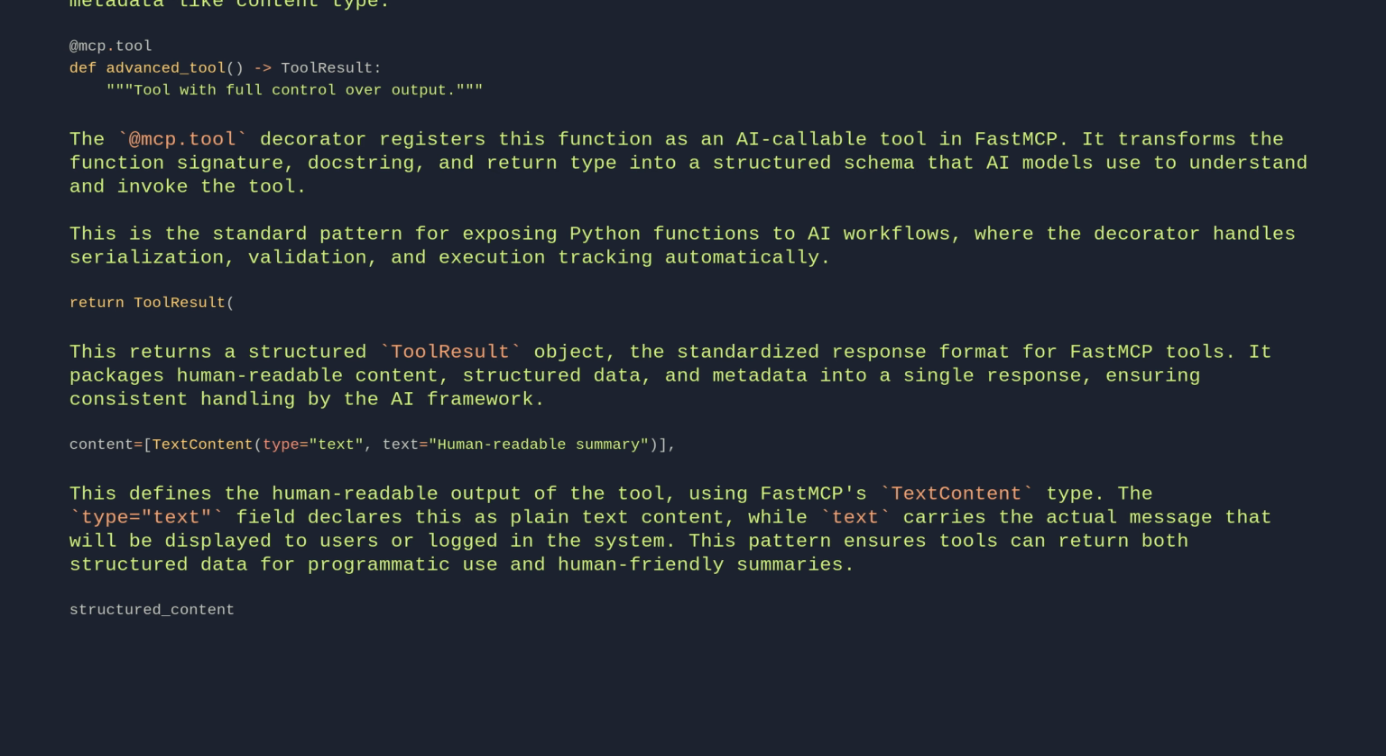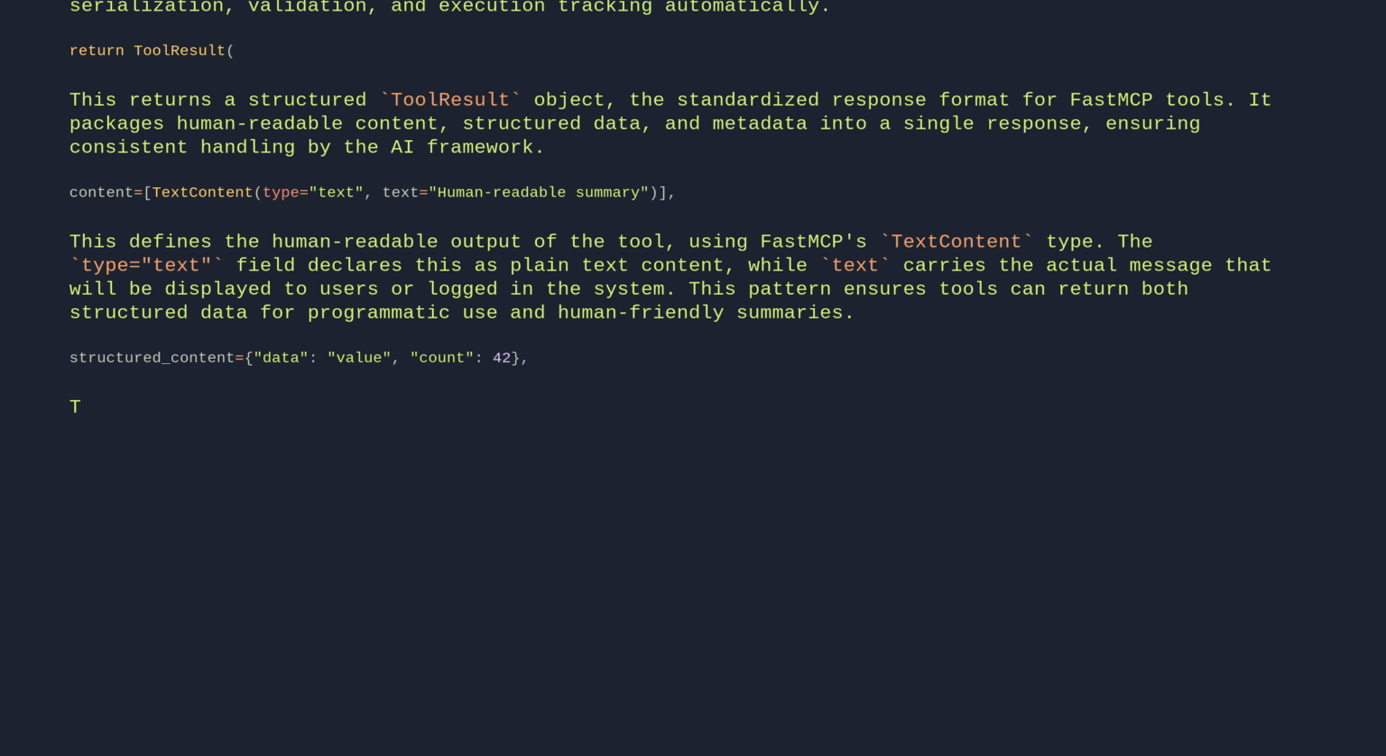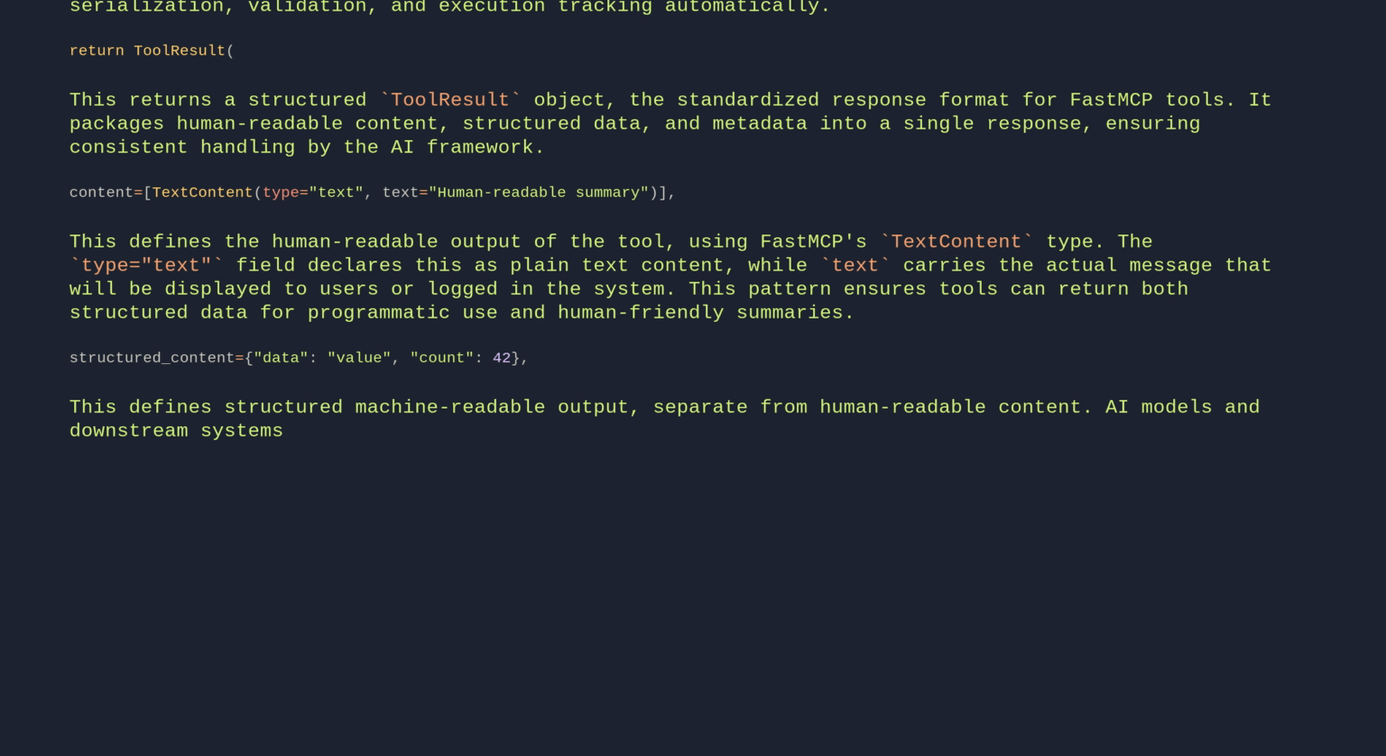structured_content equals data, value, count, 42. This defines structured machine-readable output, separate from human-readable content. AI models and downstream systems parse this dictionary for programmatic use, enabling reliable data extraction without text parsing.